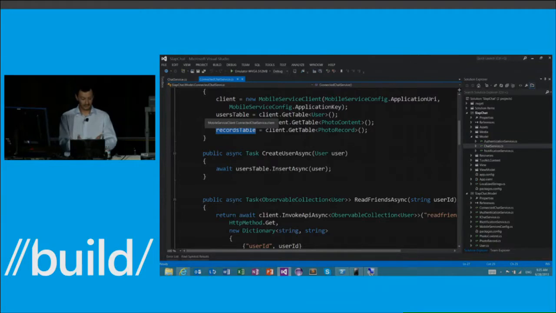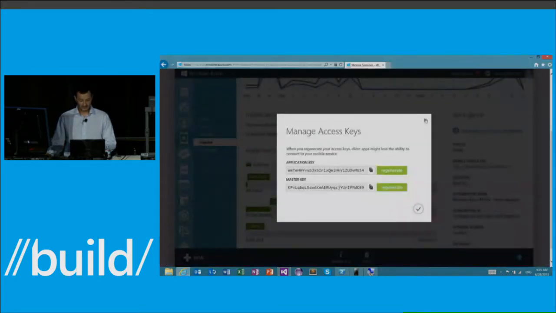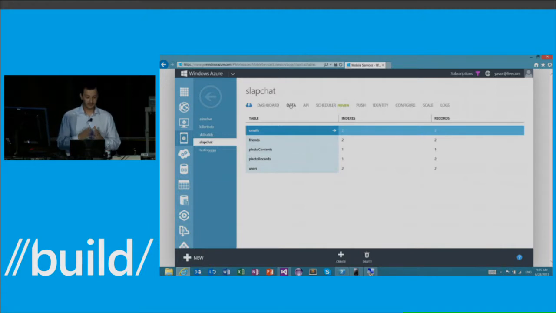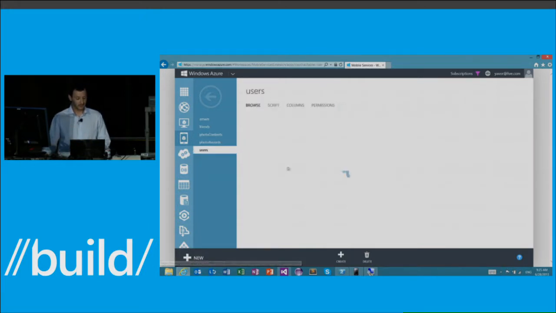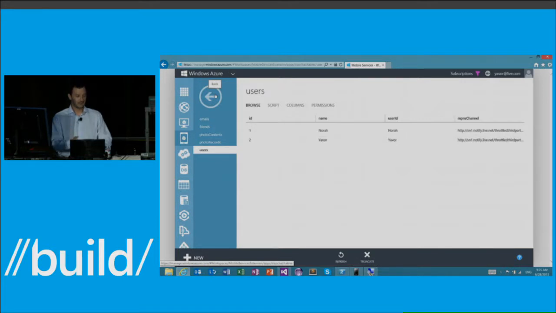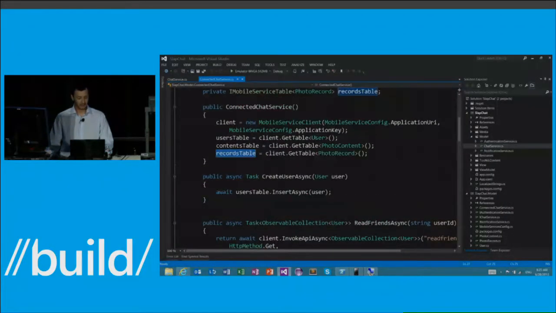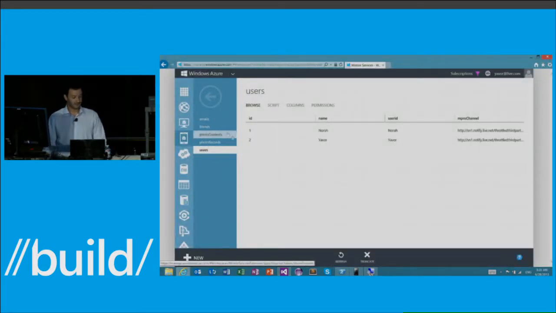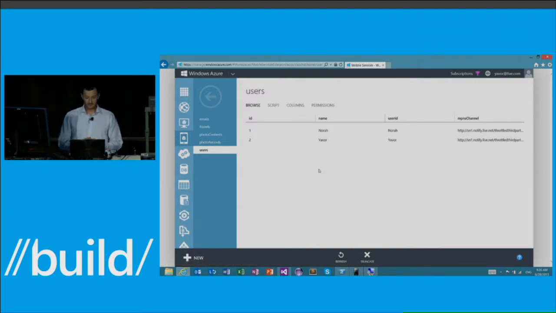Okay, so let's go and see where that logic went. Where does all this happen, what I just showed you? For that, we're going to navigate back to the portal. And I'll go to the data tab here, and this is where you'll notice all these tables. So here's the users table that we're working with, and there's a correspondence between the tables you saw in my client code: users, photo content, photo record. They're all here, plus a bunch of other ones. So remember, we're doing insert into the users table.